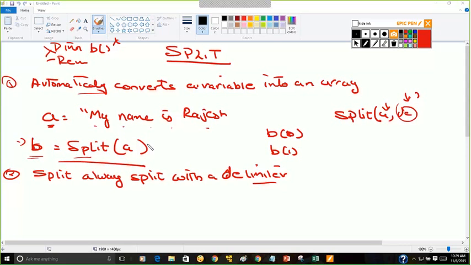Say, for example, I want to split after a specific value. Wherever I see an R, I want to split. So what will happen when I say split A, comma R? From the left, it always goes from left to right. It will go left. M, no. Y, no. A. Where does the R come? Here the R comes.